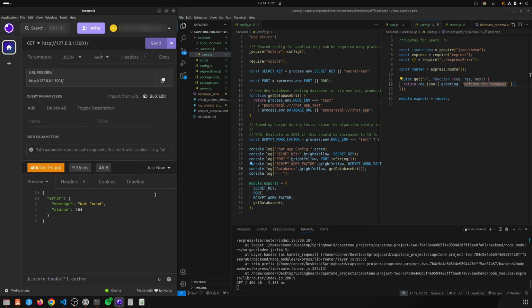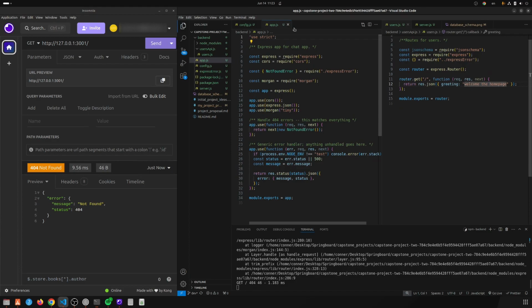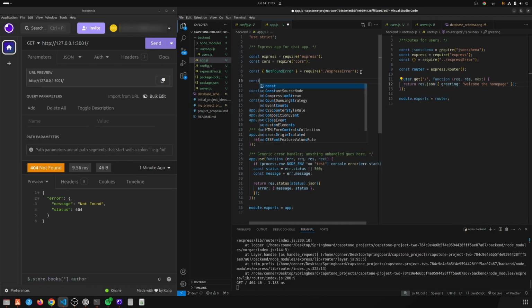Okay, I have the error here. What's the error? Not found. Let's go to app and see. Okay, I see the problem. I think. Oh, the problem is I forgot to require the user file in the app.js. That is the problem.